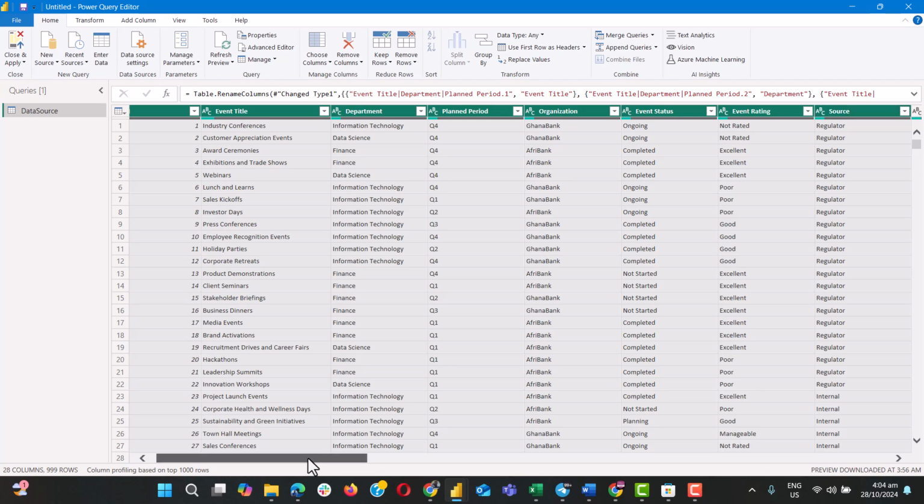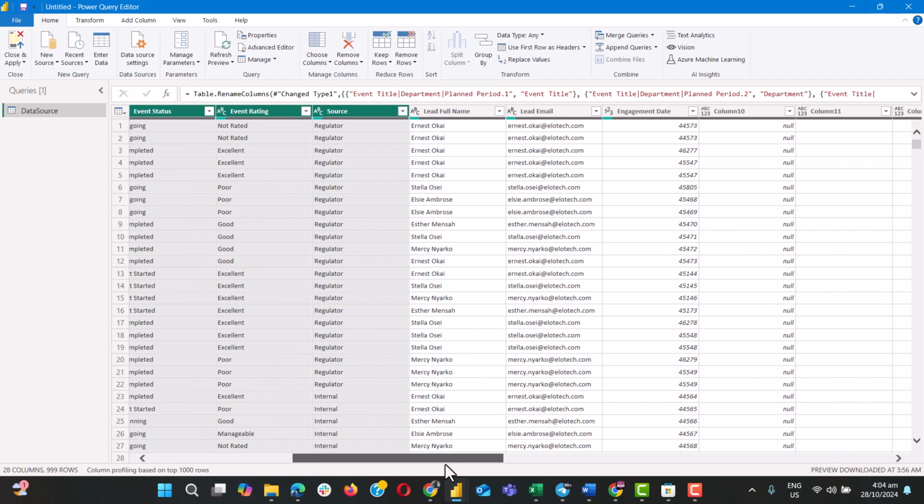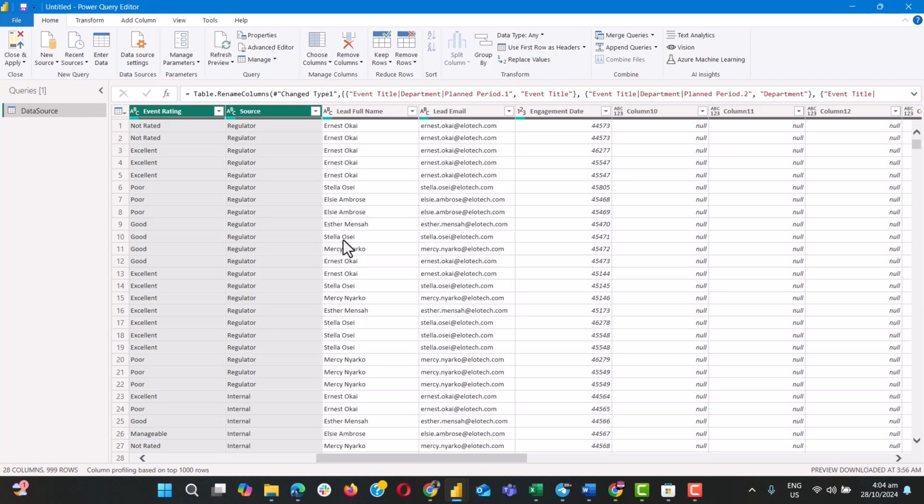This is what we have here, this pin, to drag it and go here. Now press the control again. After I press the control, click on the lead full name, lead email, and the engagement date. So these are the only ones we need. We don't need the other columns.